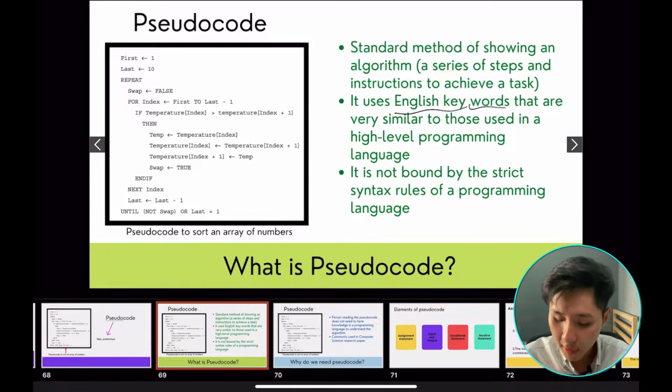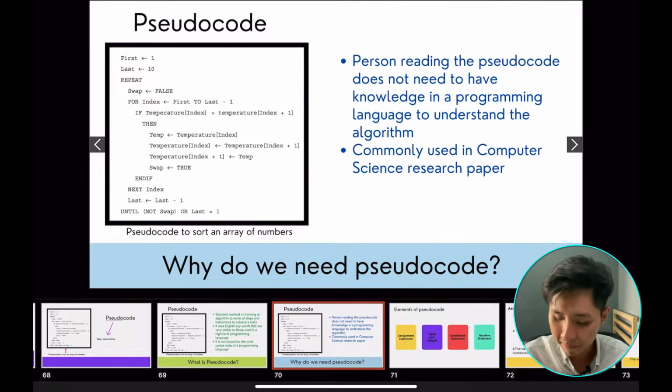It uses English keywords that are very similar to those used in high-level programming languages. This is important so that after the user has written this pseudocode, they can translate it pretty easily into any programming language they want. It's like a framework that you need when you are writing an essay. And it's not bound by the strict syntax rules of a programming language. The person reading the pseudocode does not need to have knowledge of a programming language. So you don't have to know Python or Java to understand this code.